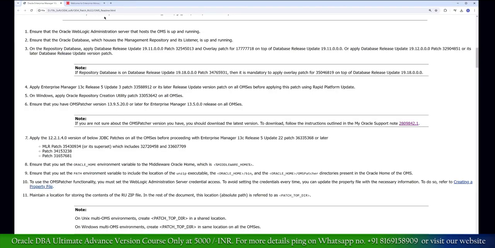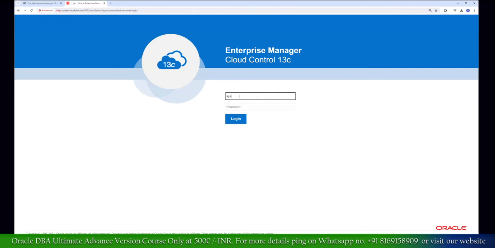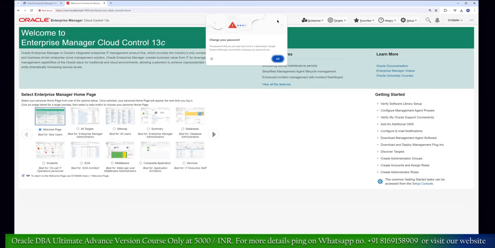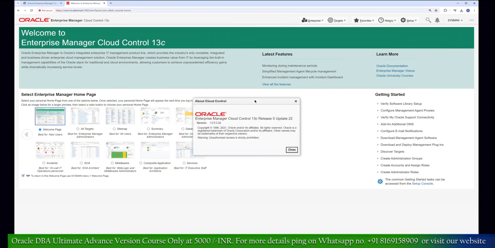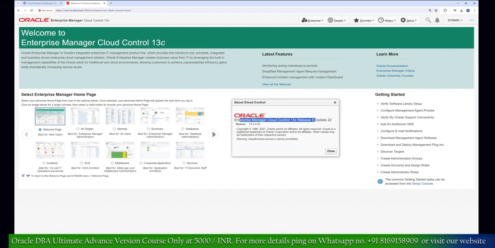So this was our OEM page. Again, here we will log in with the sysman user. Put the password for the sysman user. Log in again. Once you log in here, you just have to check the version of this Enterprise Manager. By looking at this Enterprise Manager version, I can clearly say that the OEM Enterprise Manager has now been successfully patched to the latest release update 22. So our today's agenda was completed, and we can see the version is now updated to 22.